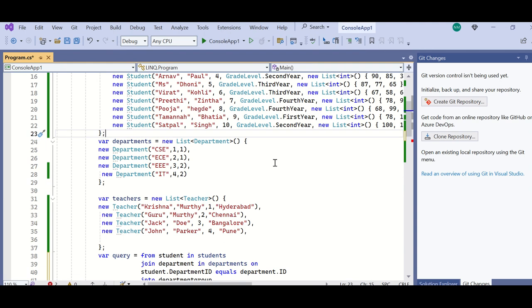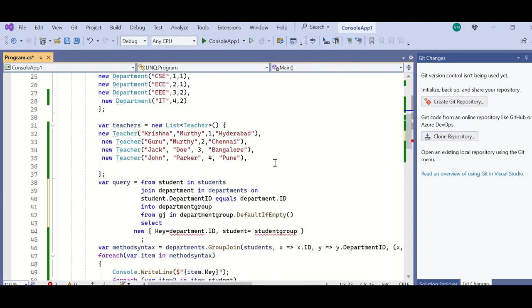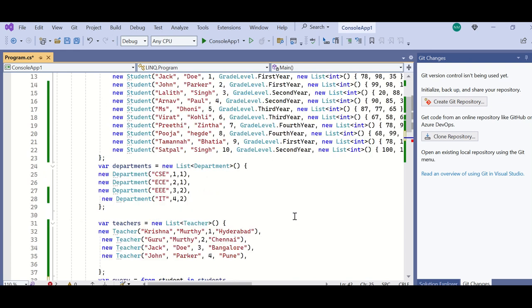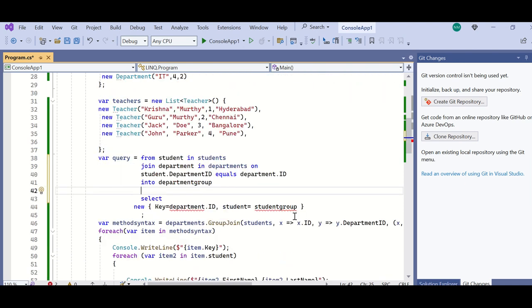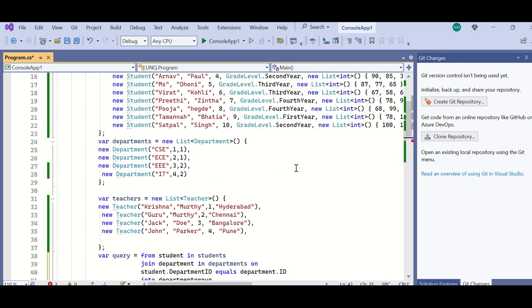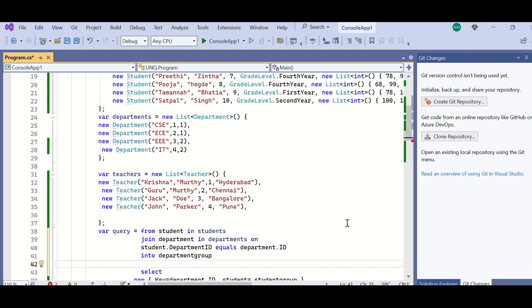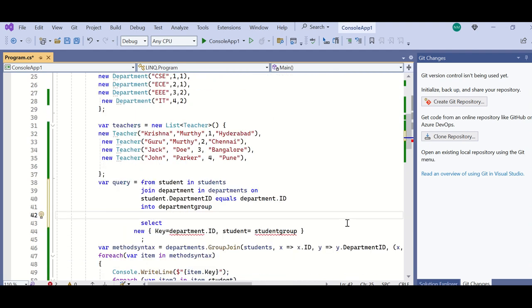Okay, there is one more concept. Once we get data from the group join, we can even flatten that data that is returned from the group join. So let me show you that. Here we will take the other way around. Earlier we considered department as the first table and student as the second table. Now we will take student as the first table and department as the second table.